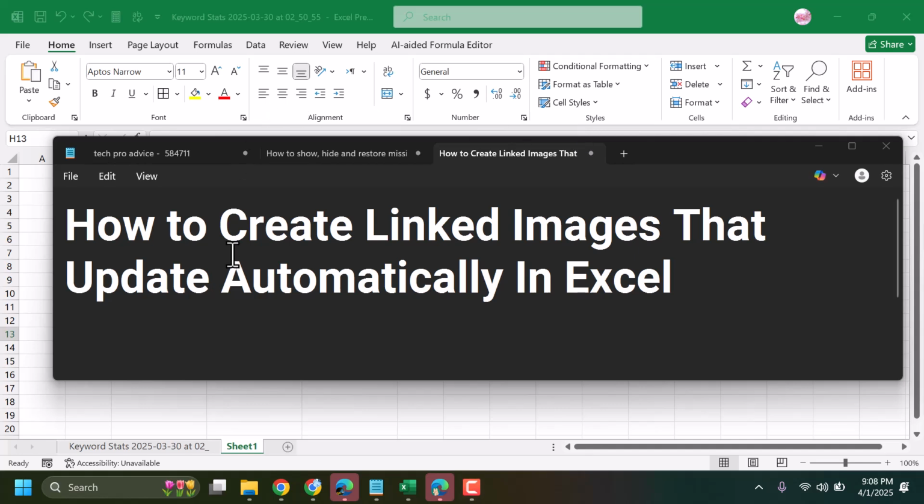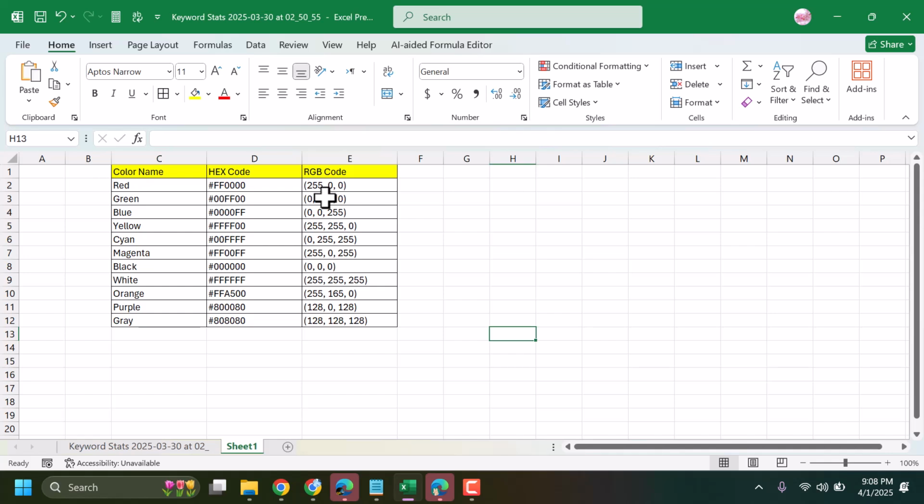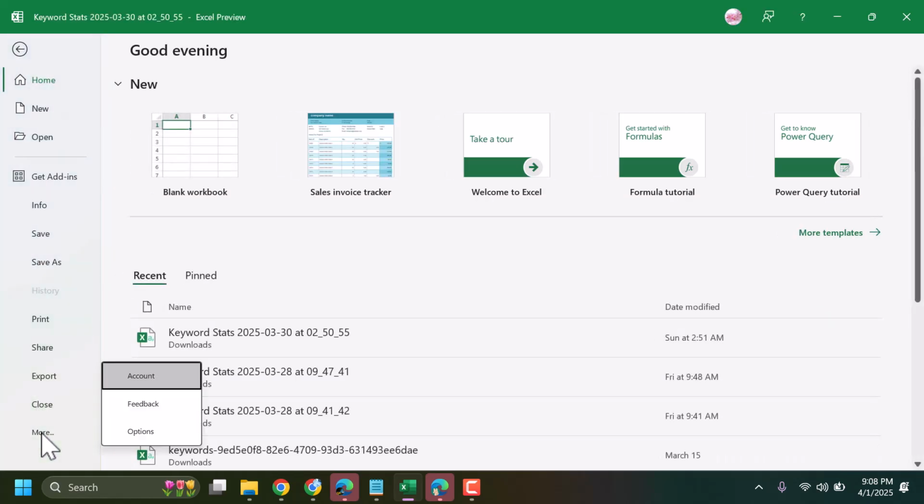In this video, I will show how to create linked images that update automatically in Excel. So, firstly, File, More and Options.